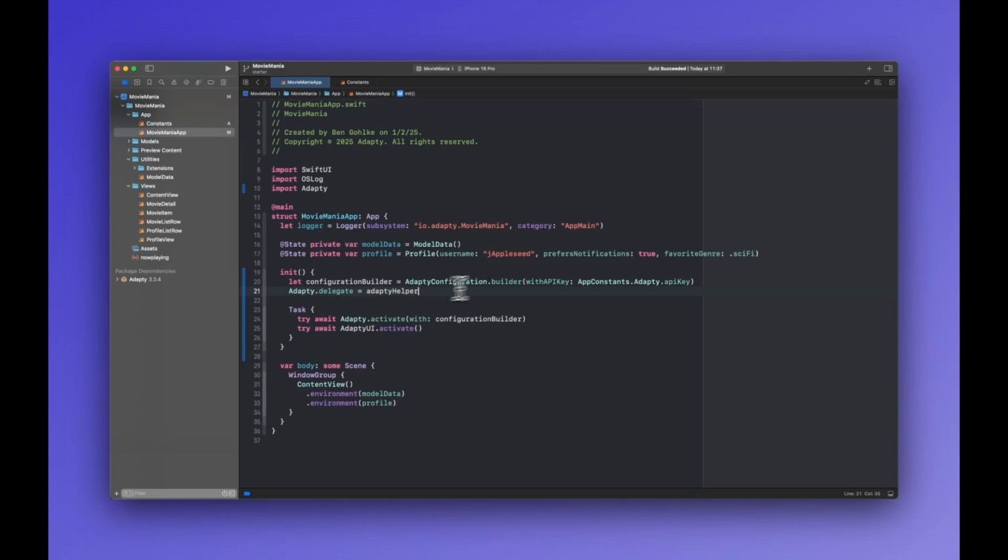Once we have that configuration, we're then going to go down here and activate the Adapty SDK. So you can see Adapty.activate with, and we're passing in that configuration that we created in the previous step. The Adapty activate function is an asynchronous failable method, so you will need to wrap it in a task and then also await it and put a try in front of it in order to allow it to attempt to do this. And if it fails, you'll need to catch those errors and handle them in some way.